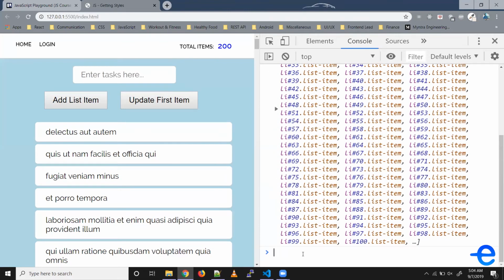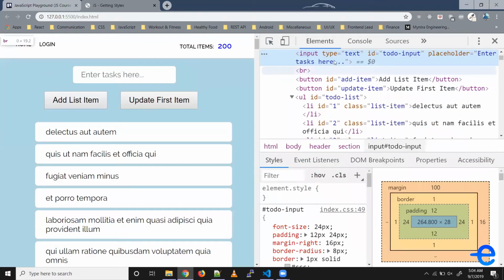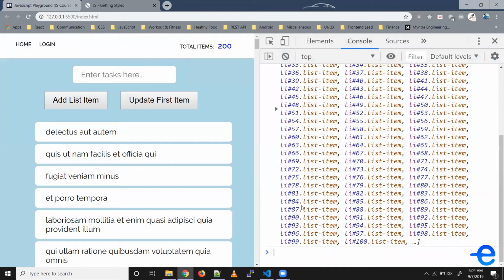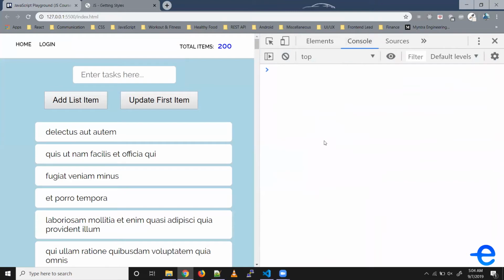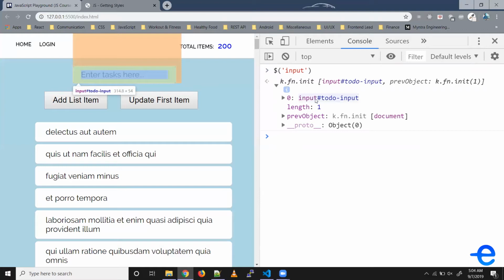jQuery also allows us to select elements based on attributes. Say for example, this input element, it has this attribute type text. So let's try selecting it. So $, and inside the parenthesis, we can give input. So this returns all the input fields. So in our case, we just have one. So that's why the length of this array is 1.